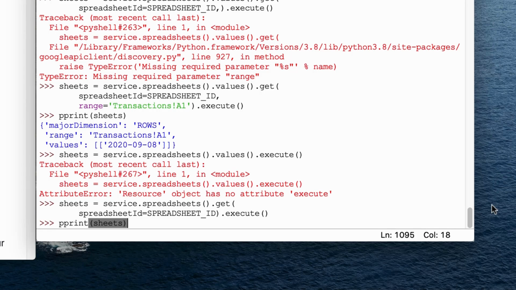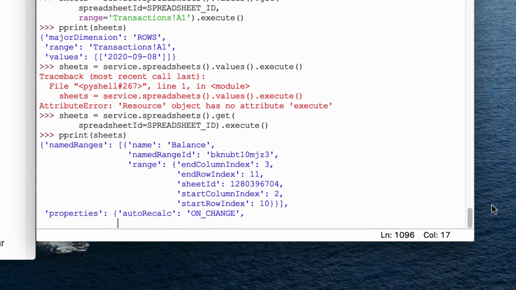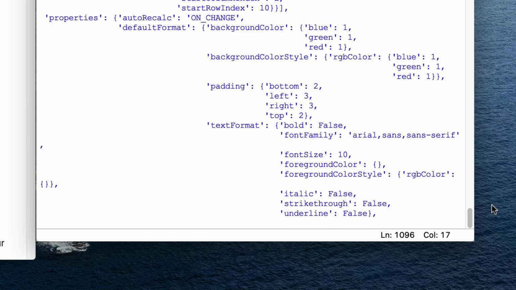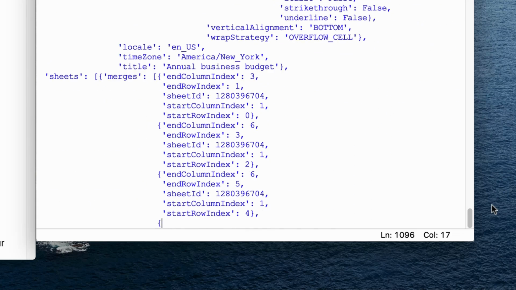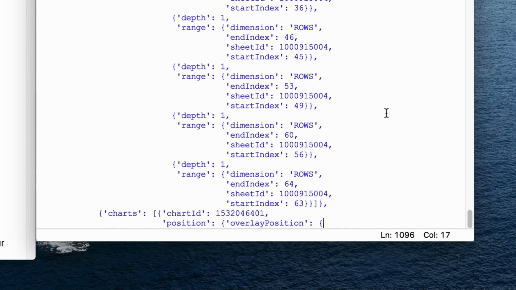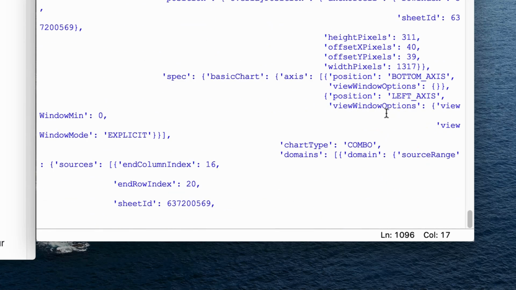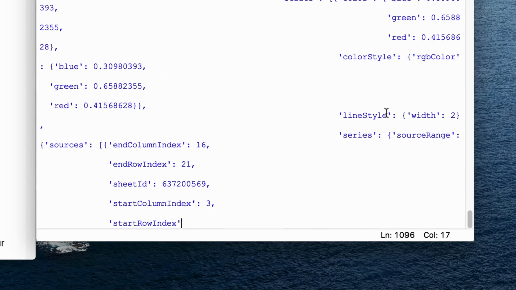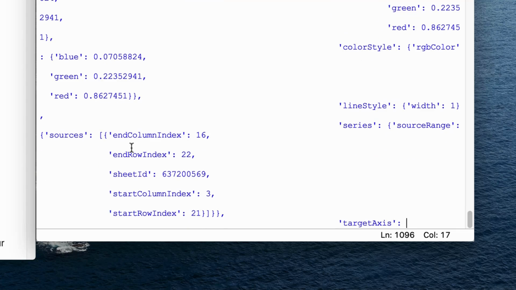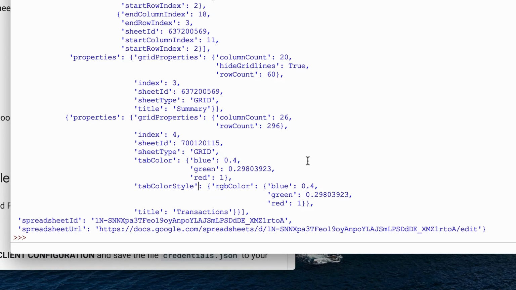Now let's pretty print this variable sheets, and we see that we get a lot of values for the spreadsheet. Eventually, down towards the bottom, it's going to print the properties for the transactions spreadsheet. We have the sheet ID here at the bottom for the transactions tab. So we're going to copy this value and then define a sheet ID variable in the shell.